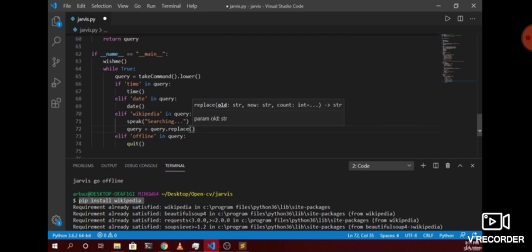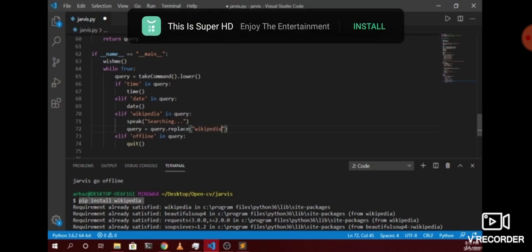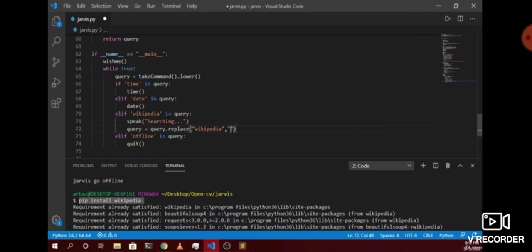For example, we want to search Python. So our phrase will be Jarvis, search on Wikipedia, Python. It will search the string Python on Wikipedia, and it will return us the value. So we want to replace the string wikipedia with a blank string. We will be removing the word wikipedia from our sentence basically.